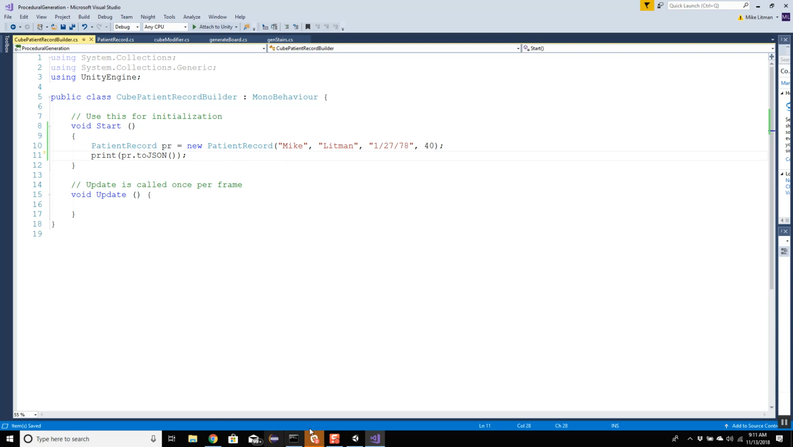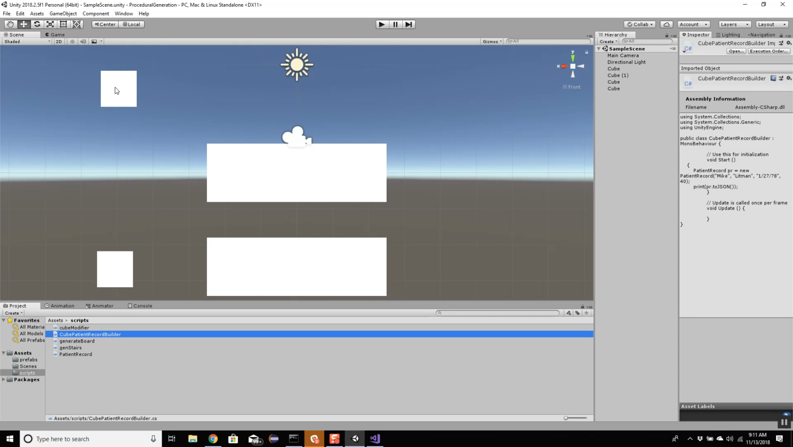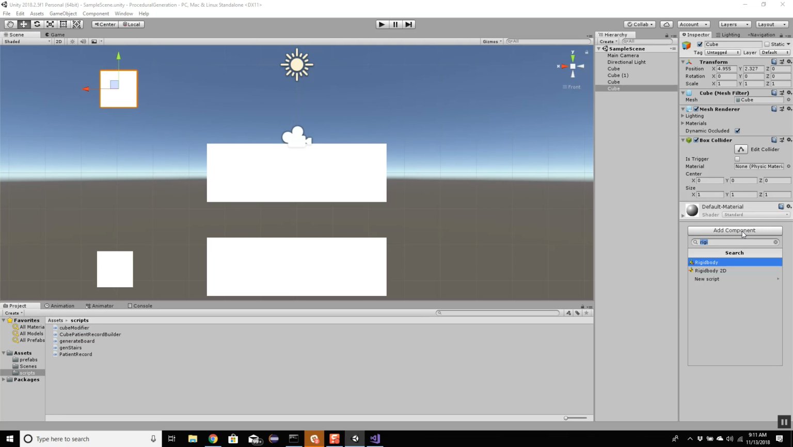Okay, so what I'm going to do then is I need to attach my cube patient record builder to one of my cubes. That way I get a console output that will show this guy. So I'll just take this nice cube up here. I'm going to add a component, and we're going to call this guy cube patient record builder. All right, so I'll just add that component to that guy. So now when it first starts, just a single cube here, we'll run that script, which should build an instance of patient record and put something out to the console.